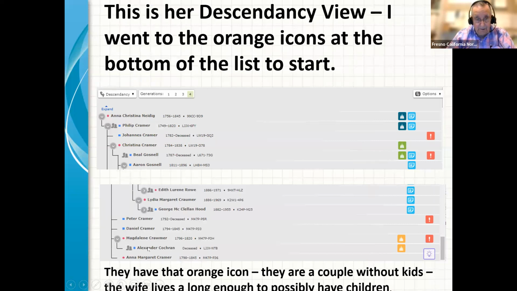There's no hint. But Magdalena Kramer, spelled a little bit different, but this is a German family, so that's fine. And her husband's Alexander Cochran. And they're one of these couples that I like because they're married, but no children showing. If they had had children showing, like here's Lydia, Margaret Cromer, and George McClellan Hood. They're married, and George has this little arrow pointing to the right. That means there's children. If I click on that, it will add the children into this chart. But if there is no little arrow here next to George, the spouse, that means there would be no children in tree. So this tells me right here that Magdalena and Alexander have no children showing.